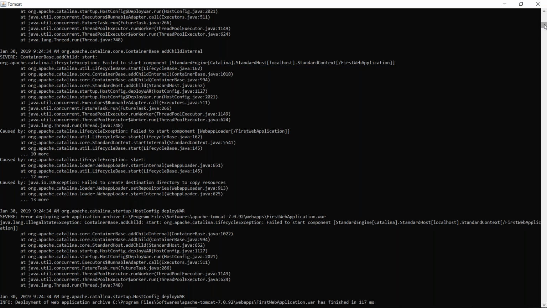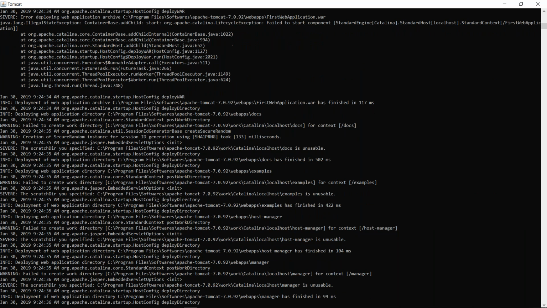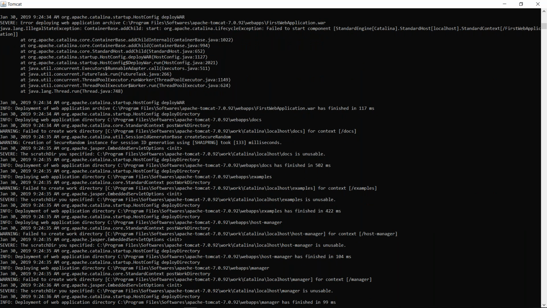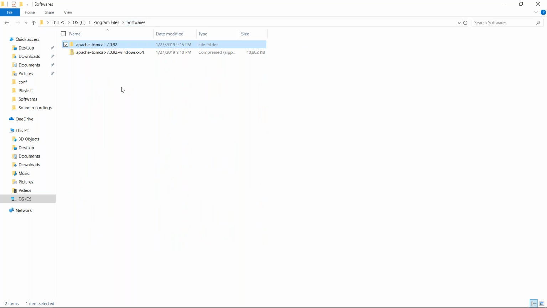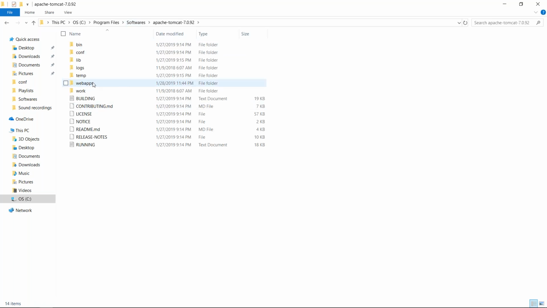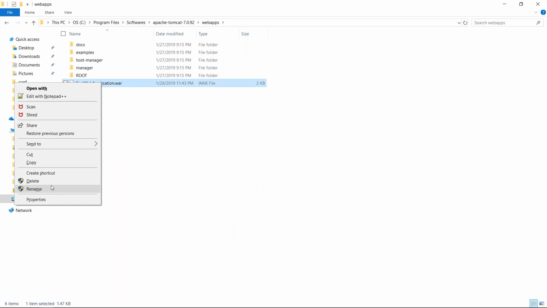First web application at war file. IO exception. Failed to create, destroy. Failed to start component. Can you scroll up still? Error deploying web application, first web application at war file. That war file has a problem. Can you delete that war file from the server? Can you go to the webapps folder? Just delete that war file.